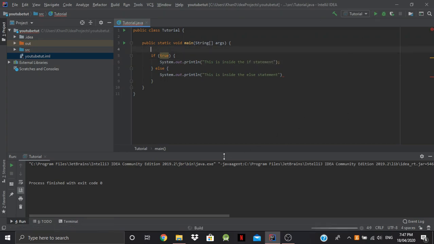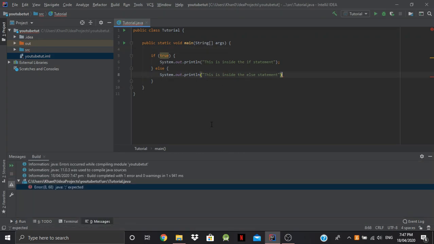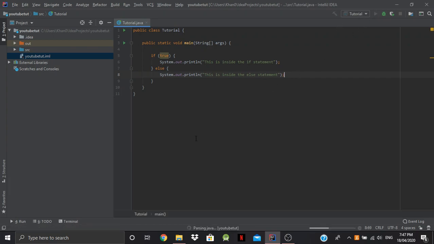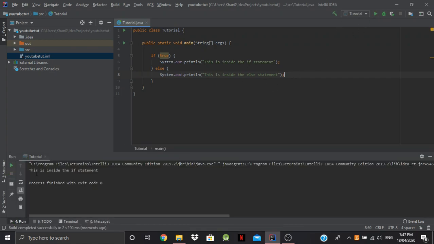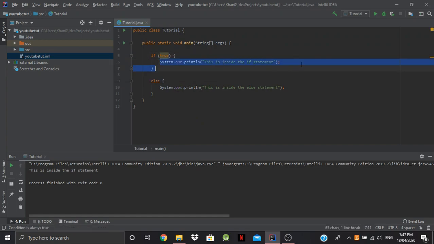So once you run this, my bad, don't forget the semicolons, otherwise it won't be able to run. As you can see, this is inside the if statement, so this block of code here. I'll remove this bit so there's a bit of space for you to read it. So here's the if, and here's the else. Since the condition inside here is true, it runs this statement.